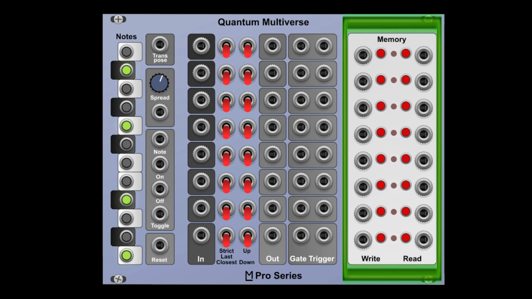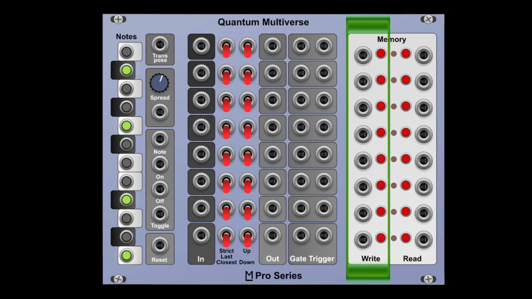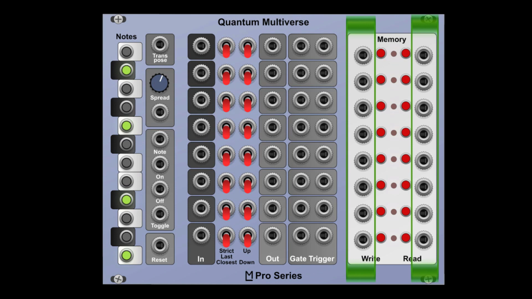Then we have the memory section where we can save and load up to 8 different scales or note combinations. With the write button, we write a current scale, and with the read button, we load it up. We can also automate it by sending a trigger to the dedicated inputs. Another really cool feature is the ability to save all the different scales and note combinations we programmed into a file and use them in different projects. And now let's have a look at a few patch examples and see how it works inside a patch.